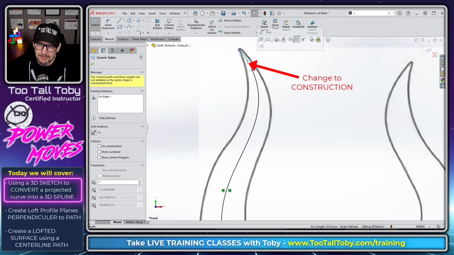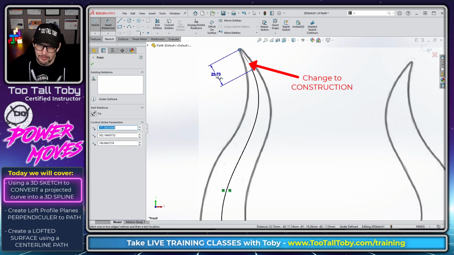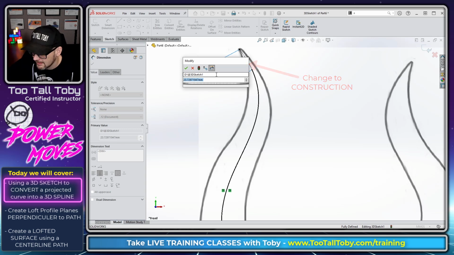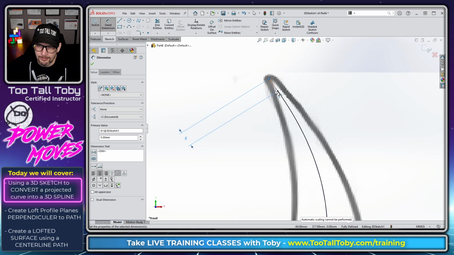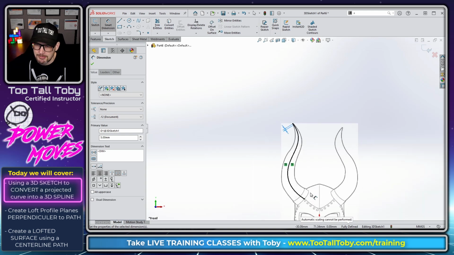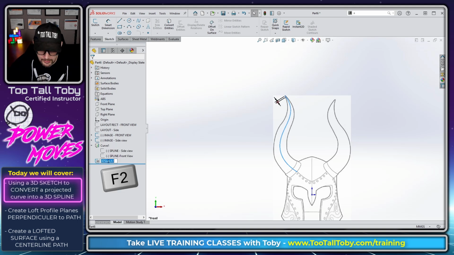So now we can make this upper segment here for construction, and we can add a driving dimension between that upper segment and this point. We can say that we want that to be at a distance of, say, 5 millimeters. So we're going to terminate the loft 5 millimeters from the end, and that way we can round off that end using a fill surface, which will come up a little bit later in the project. So now we can exit that sketch and call this 3D spline loft path, something like that.